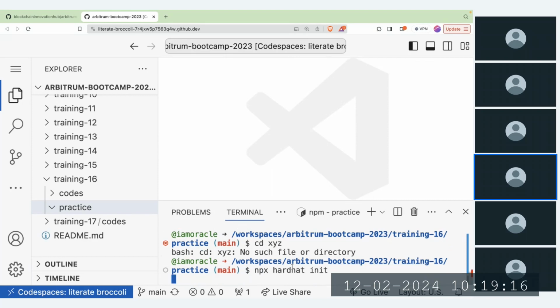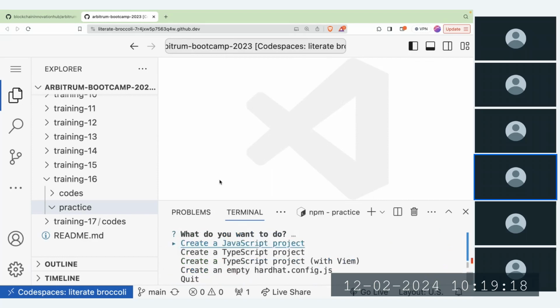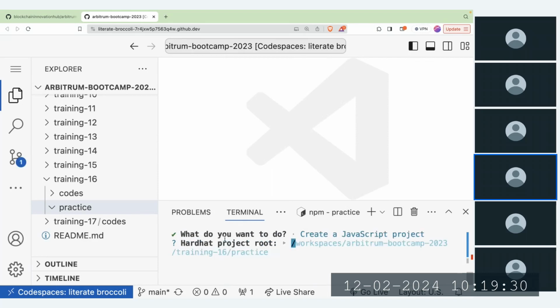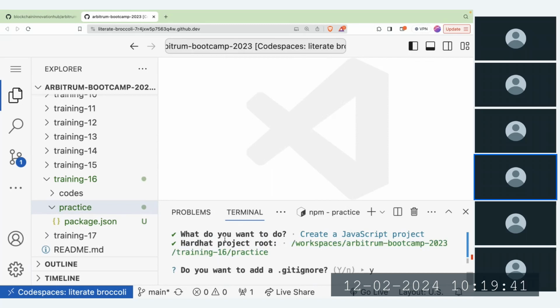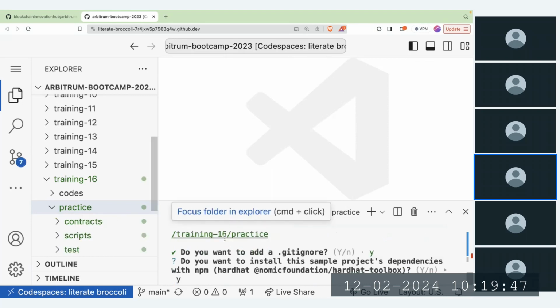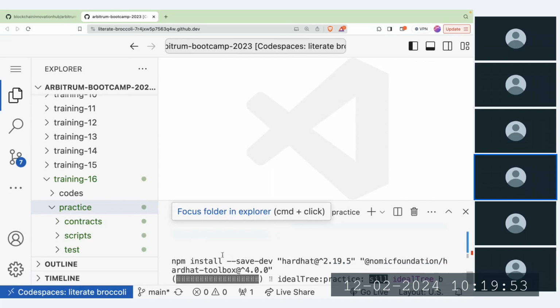and click on enter. You should see some prompt like do you want to use JavaScript, TypeScript, and other options. Just go with the first one, create a JavaScript project. Then where do you want to place this project? I want to place it under workspace Arbitrum Bootcamp 2023/2016/practice. So then I want to add it, I'll just click on Y, letter Y. Then I want to install some dependencies. I'll click on Y again, which will install all the dependencies. Y stands for yes.